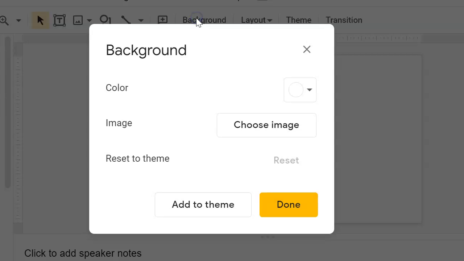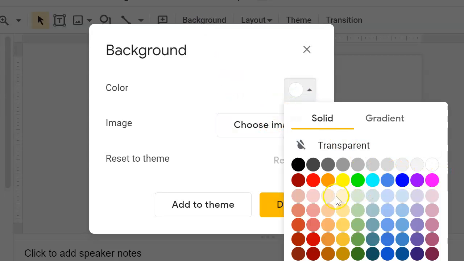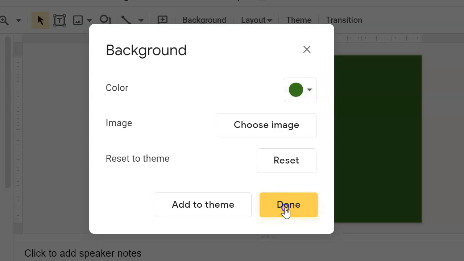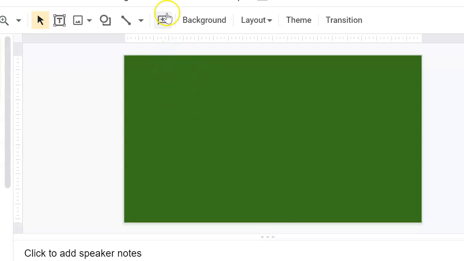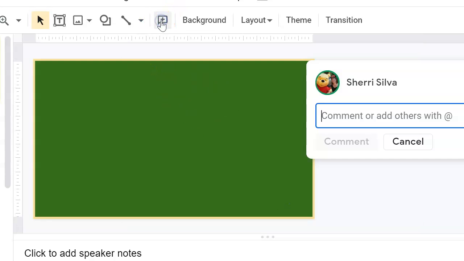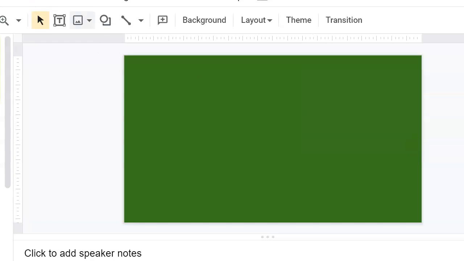So what I'm going to do is choose a different color. I got red, so I'm going to do something that goes with it. Maybe I'm going to choose a green, it's Christmassy, okay? And done. So now I have that. I'm going to do my text box. Oh, not a comment, sorry, not a comment, a text box.